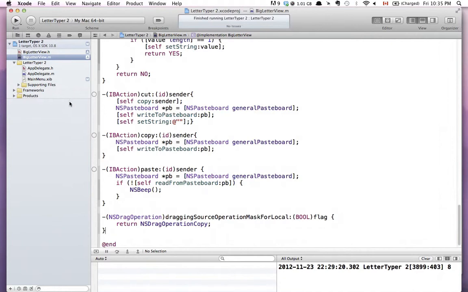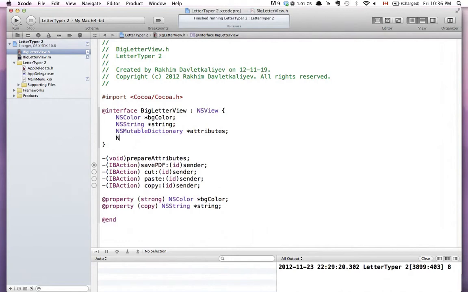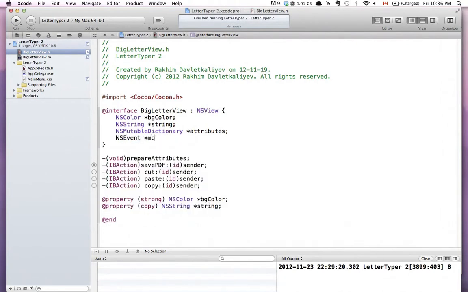Okay, so this drag and drop is about the mouse, and we need a mouse event to handle. So let's go to my H file and create a new NSEvent. And I'm going to call it mouseDownEvent. This is the event that happens when I click the mouse. I don't yet release it, but this is where dragging starts.